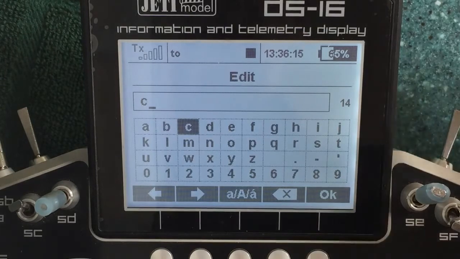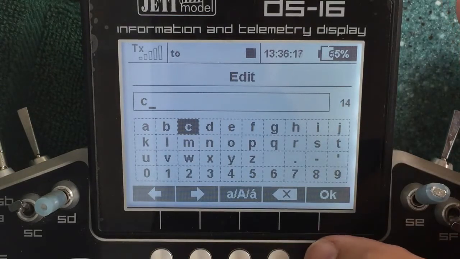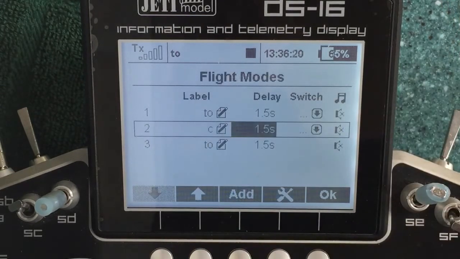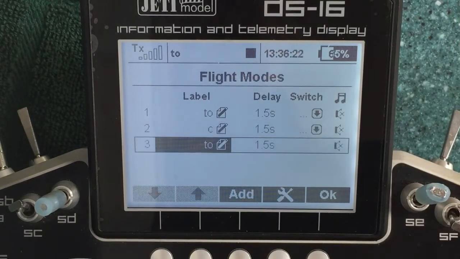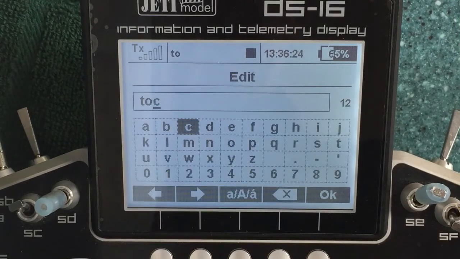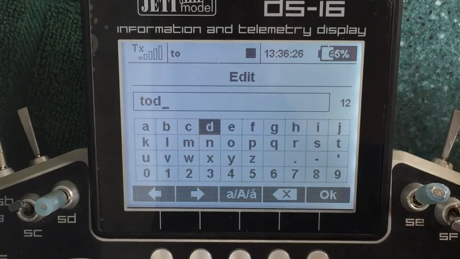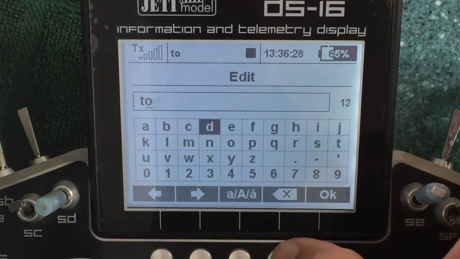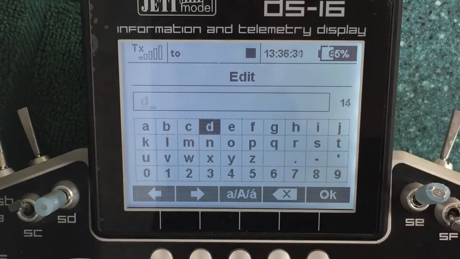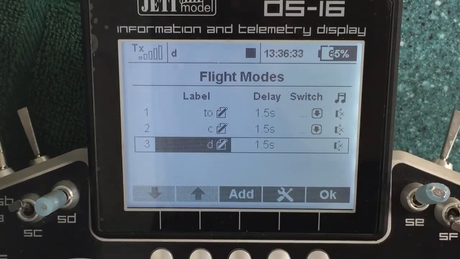Now in here we change this to something else, like let's say cruise. I'm just going to put a C for cruise for now, and that would be flaps up. Then the next one down here we would put something like flaps down, so I'm just going to put a D on that one, just to make it fast. And so now you have your 3 flight modes.